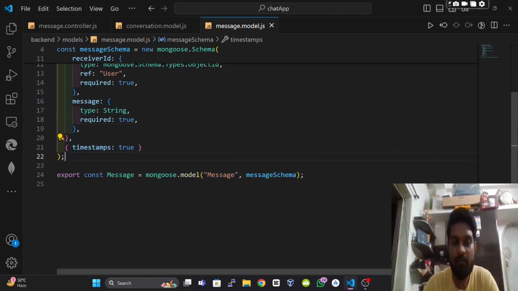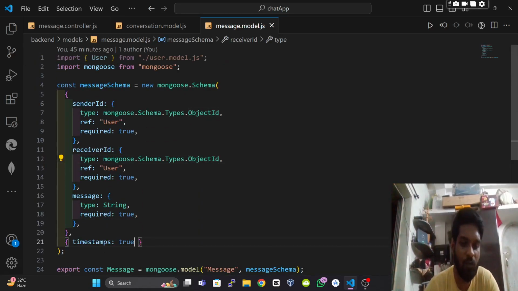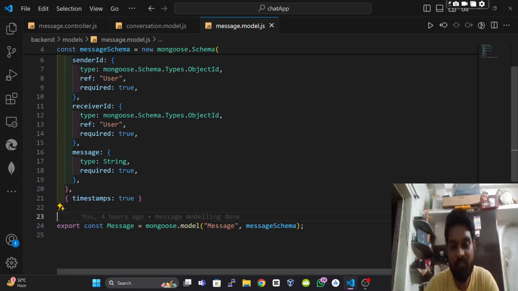And this is the timestamp, set it true. That is basically for date creation and date modification inside the database. This is optional, you can add it or not, but it is always a good practice to add this timestamp as true. Fine. So I've just modeled it down, I've made the model, and then I've exported it.